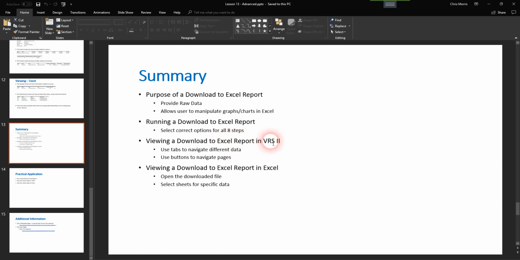We viewed the Excel report in VRS2 with the different tabs and different buttons to navigate. And then we viewed and downloaded the Excel report in Excel. And we opened the downloaded file, and then we went over what each specific sheet told us.